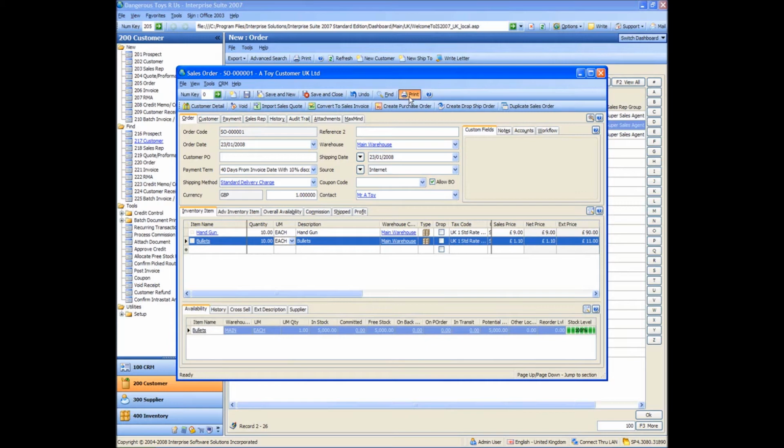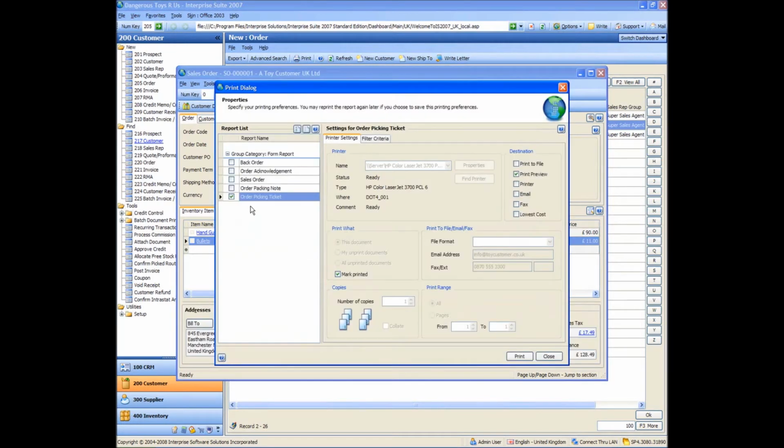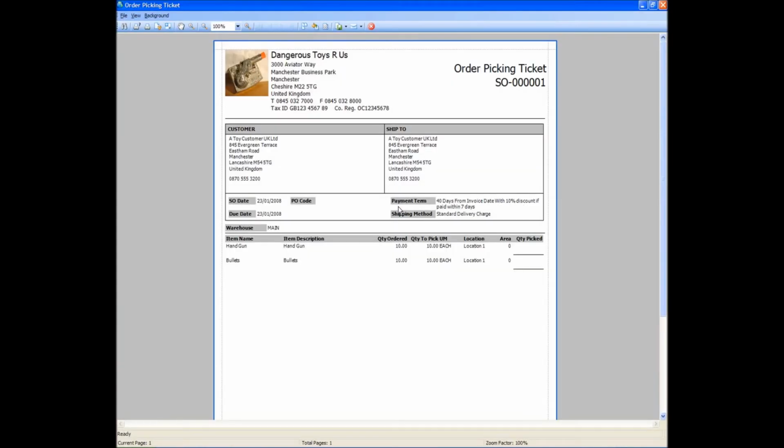and if I click the print button, it's defaulting to print the pick note. So if I print that to the screen again, so print preview, okay, there's my pick note with all of the items on.